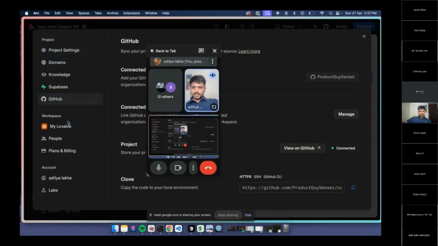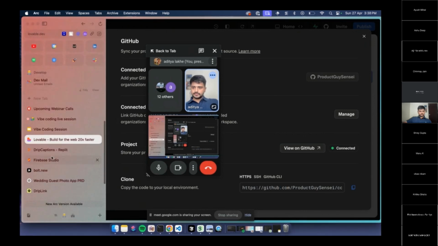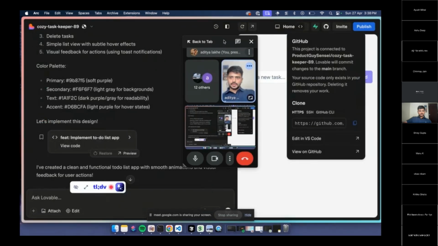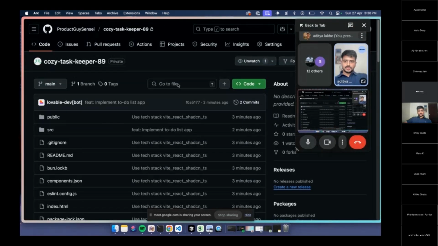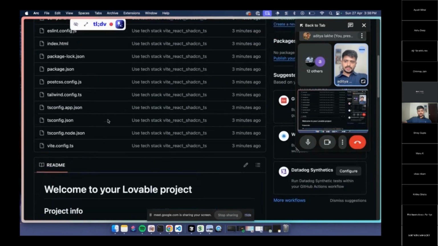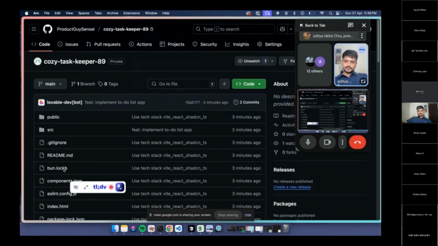If I go to my GitHub, Cozy Task Keeper is the name that it has given, and there's a repository created in my GitHub, Cozy Task Keeper, and this has all the code files, right? Now, what this means is whatever code Lovable created is all here. You can now open this code in any dev tool, right?